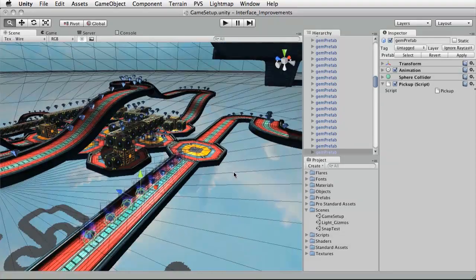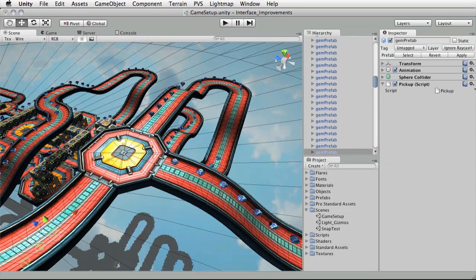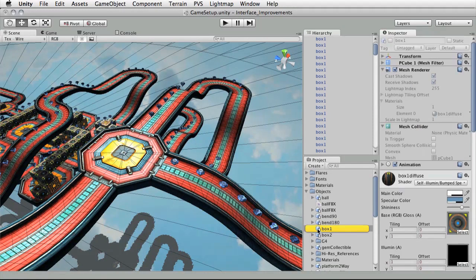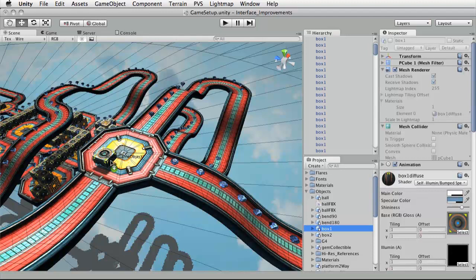So okay, that's great. Now another new feature we have is if I want to add some more boxes here, I can go directly from the project pane. If I drag one of these guys out, it snaps right to the surface. So no longer do you drag a piece into the scene view and you don't know exactly where it's going to end up. Now you can see exactly where it's going to be.